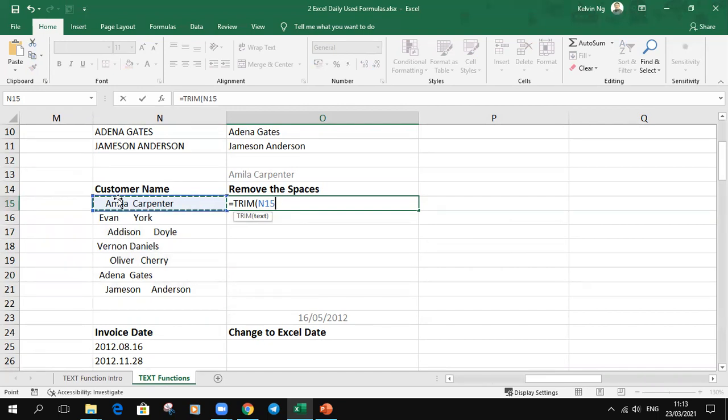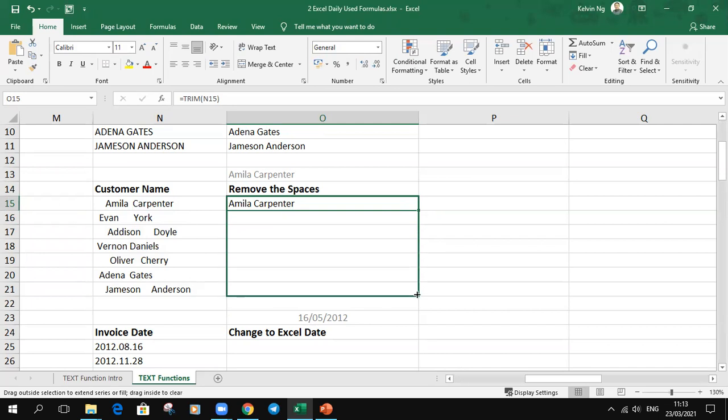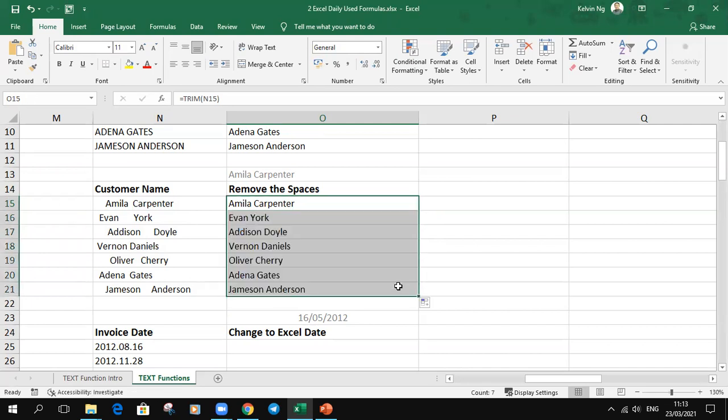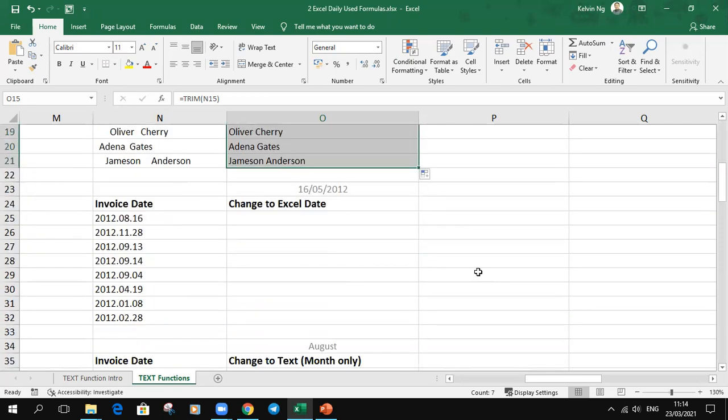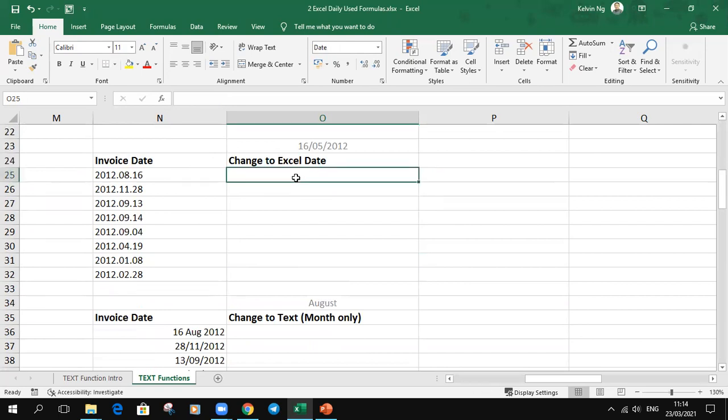Now, if you look carefully, we have 2 words here, Amila and the word carpenter. It will retain 1 space to separate the 2 words. See how clever. Now let's copy this down. That's it. My work is done. If I have 10,000, 20,000 texts in rows, I don't have to worry much about this. I can use this, right? So it's called TRIM.